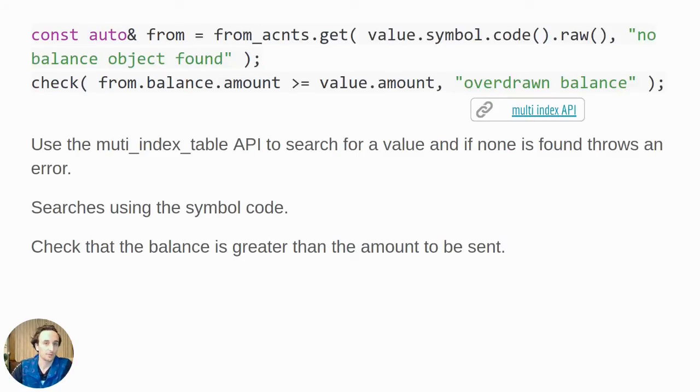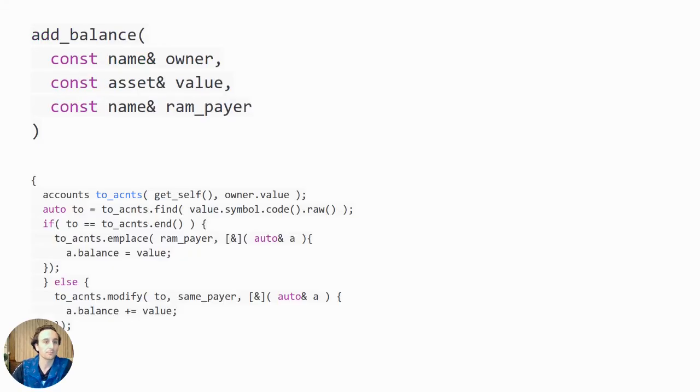Oh, I've just explained all this. So equivalently it has to add the balance to the to address. So again, it looks up the account, again using the to address now as the scope. It then finds the value in the table based on the asset symbol that's being used. That to address may never have been sent any of those assets before. So if that's the case, it adds that row to the table. If not, it modifies the row and adds the balance to it.